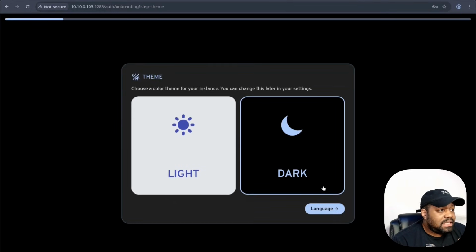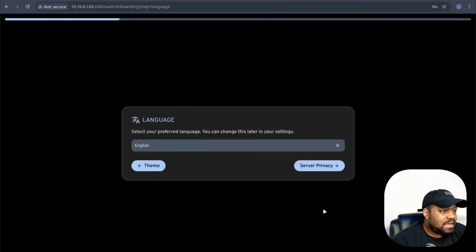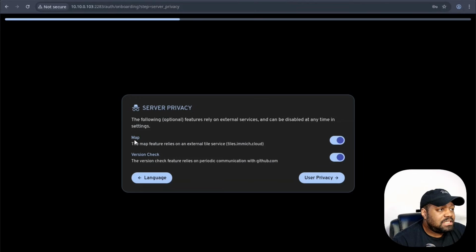So we got a theme. So I'm going to stick with the dark theme. I like that. You can set up your language. That's fine. Your server privacy, so you can have the maps turned on. You can turn it off if you want to. Version check, this will allow you to check. It'll check periodically GitHub to see if we're on the latest version.